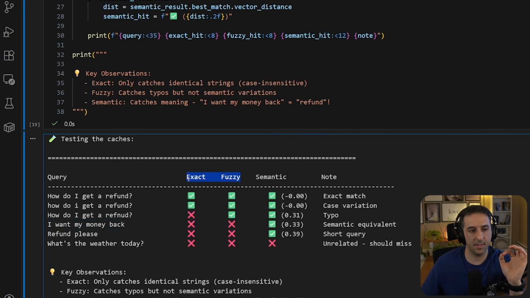So both these methods are going to fail, but semantic caching will be able to capture that one as well. Refund, please. Again, we are going to get a cache hit with semantic caching. And finally, what is the weather today? We are going to have a cache miss in all of that. So this is the difference between these three methods.